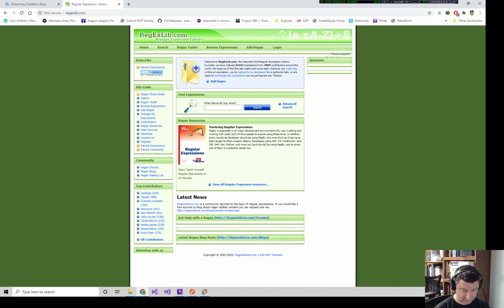Let's get the chat going. My goal for today, I've got a couple hours, is to get this thing up and running, maybe even deploying to a new endpoint, a subdomain. So something like beta.regexlib.com or something like that.